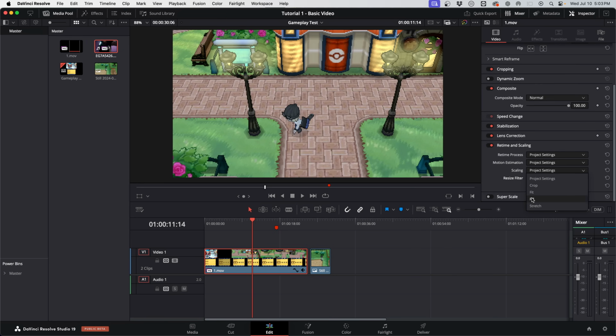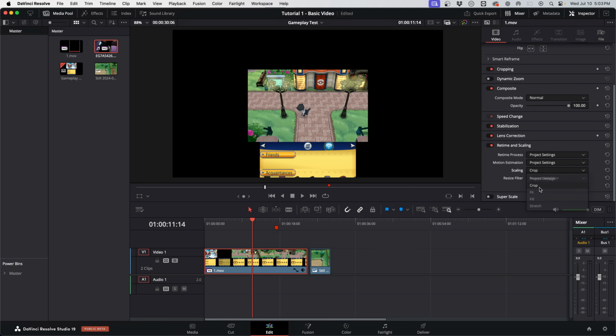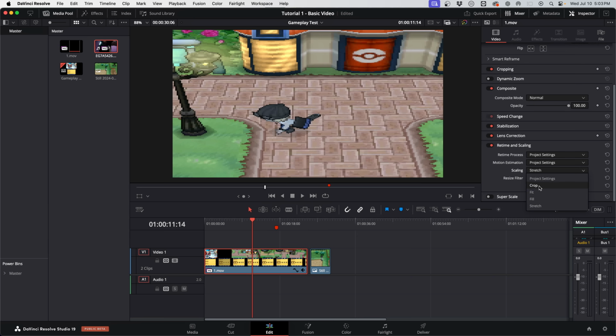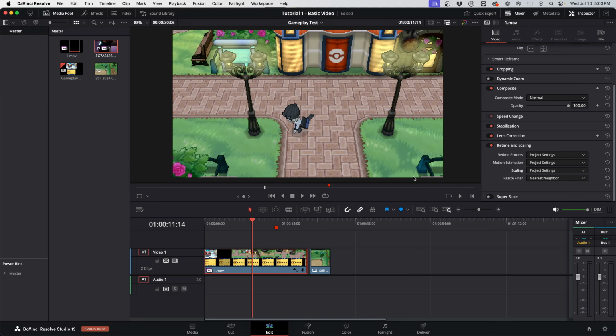You also have options for scaling to fill, crop into the canvas. This affects how it fits in the canvas itself. You can do stretch to stretch it out, but we're just going to leave it on normal because we have already resized. You also have motion estimation options here. So if you want to slow down footage to do slow-mo beyond the frame rate that the frame rate supports, you can use optical flow and things like that to really make it go super slow-mo. You've also got image stabilization, all sorts of stuff in here.